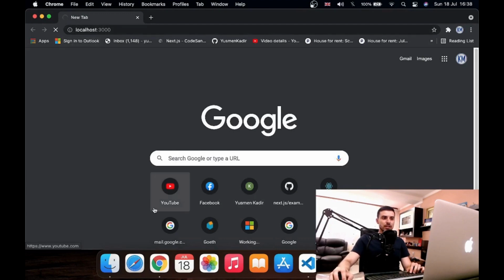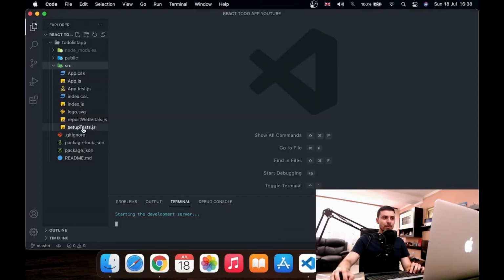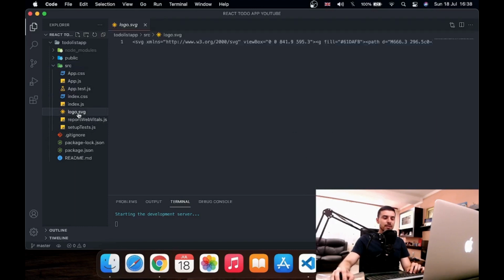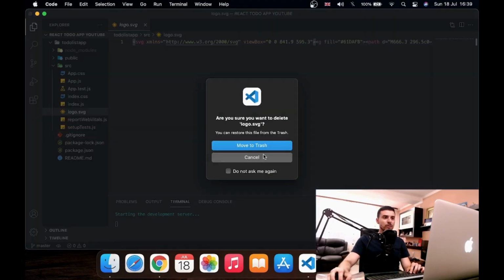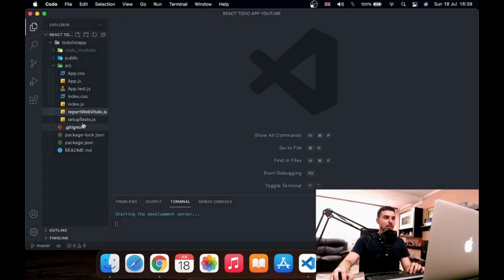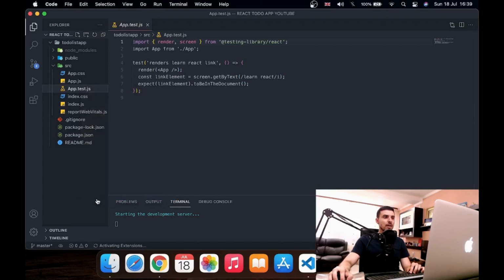As you can see, it automatically opened my Google Chrome. So I'm going to start cleaning this a little bit because we won't need anything such as the test files and the logo and stuff. So let me delete this. I'm gonna say delete for the logo, move to trash. I will delete this one. I will delete also this test file, we don't need it. And I think that's fine.